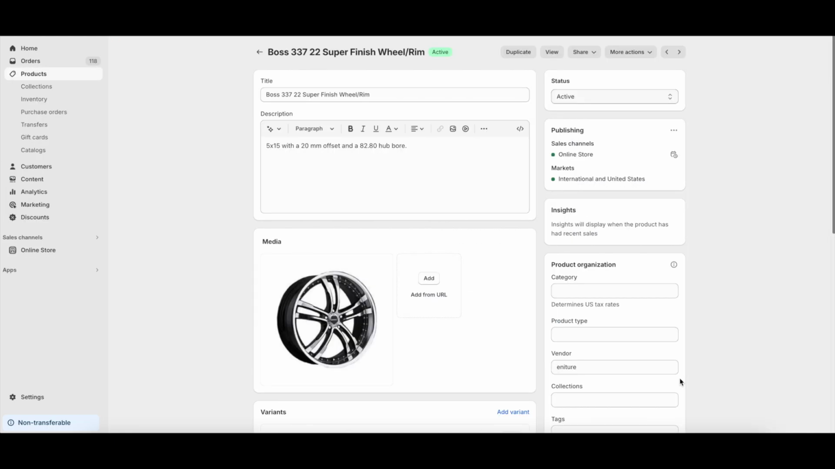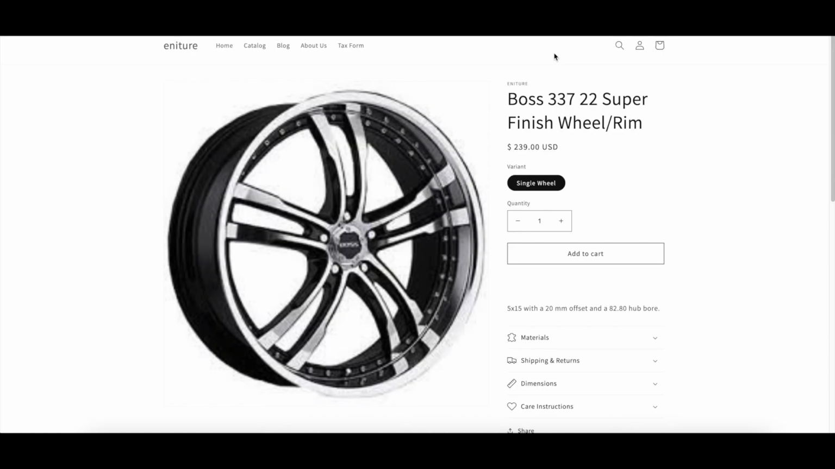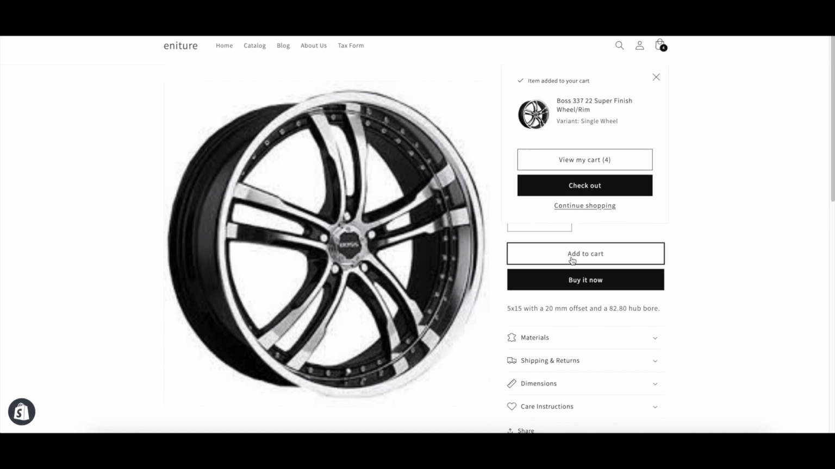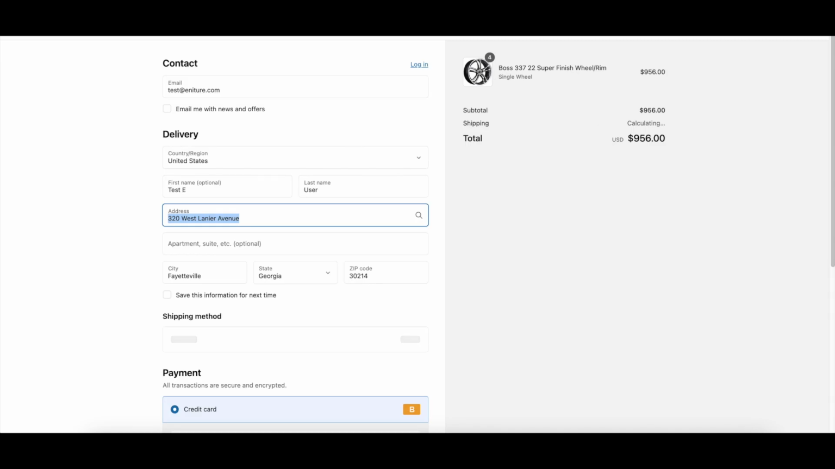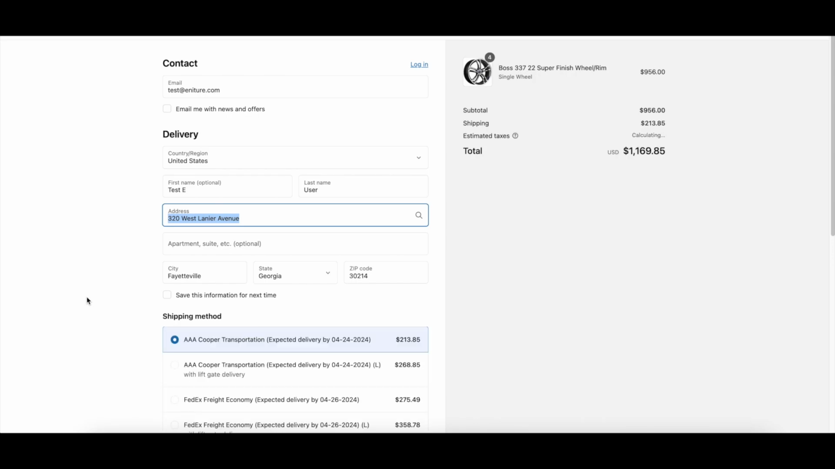Now we're ready to see if the app will return quotes on the Shopify checkout page. Click the View button at the top of the page. Add the product to the cart and proceed to the checkout page. Enter a valid ship to address. Afterward, the app will retrieve rates from C.H. Robinson.